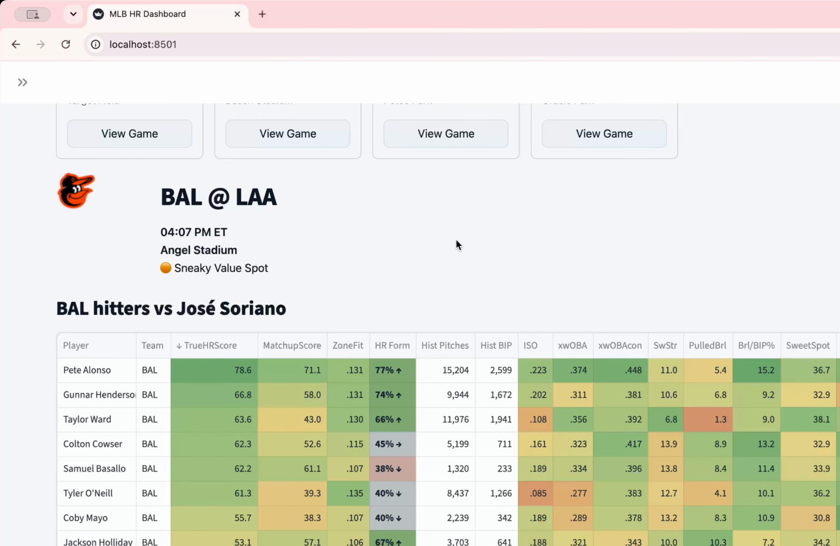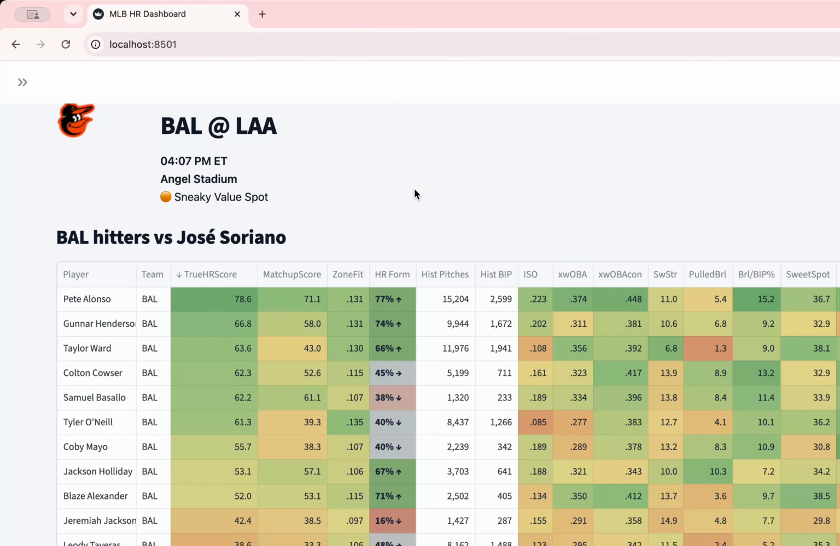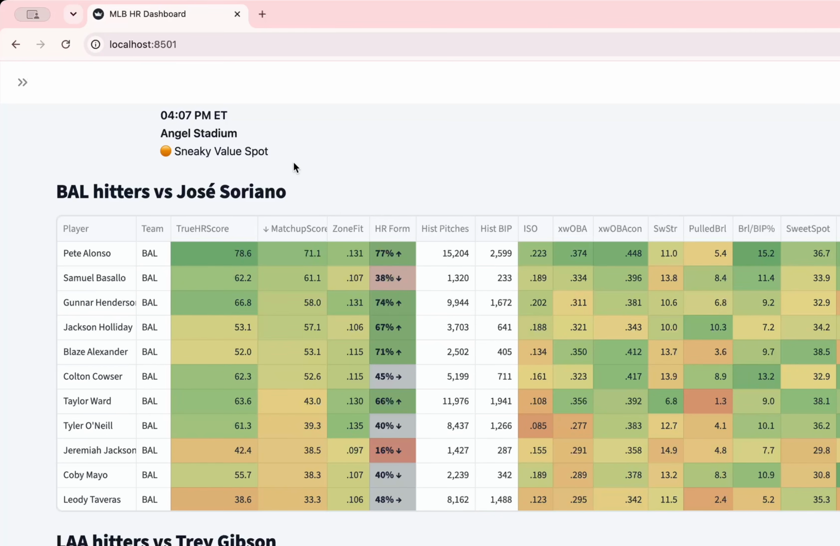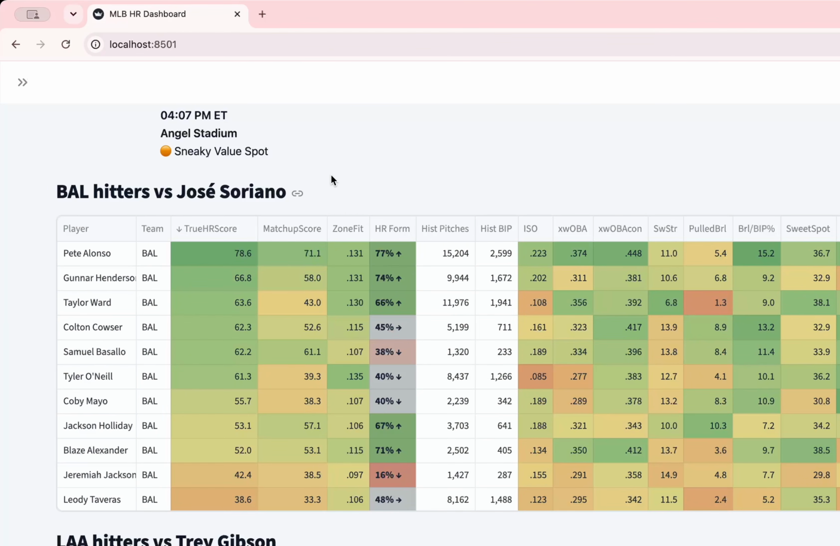Now Baltimore versus the Angels. All right, top three home run scores going Alonso, Gunnar Henderson, Taylor Ward. Matchup scores going Alonso, Basayo, and Henderson. I do like Basayo. He just hasn't really been up to form recently. And like I said, guys, this is the last 14 days, with a little bit of the last 7 weighted in there, just not too much, so one good game doesn't throw off true trend. So just keep that in mind if you're going to be using these and watching these videos.